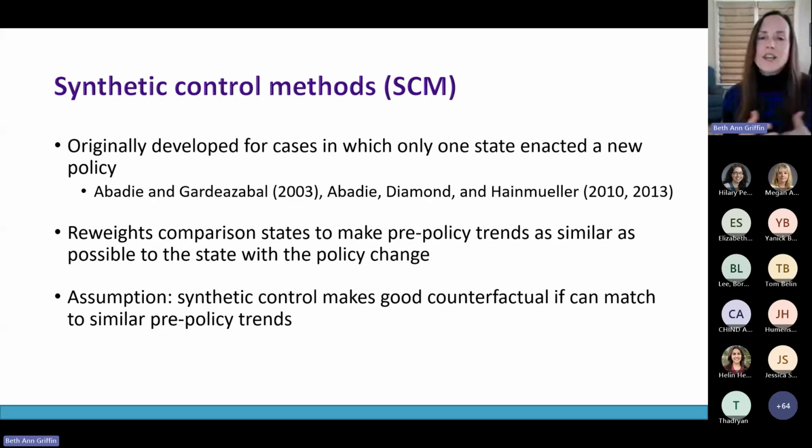So I get to talk about synthetic control methods as well as use of autoregressive modeling. So first, talking about synthetic control methods. These were originally developed for the case where we only have one state that implements the policy. And they're really theoretically beautiful methods, very commonly used in this space. Because basically what it's trying to do is use weighting, using all the control states you have available to come up with a good weighted version of the state that's actually enacting the policy.